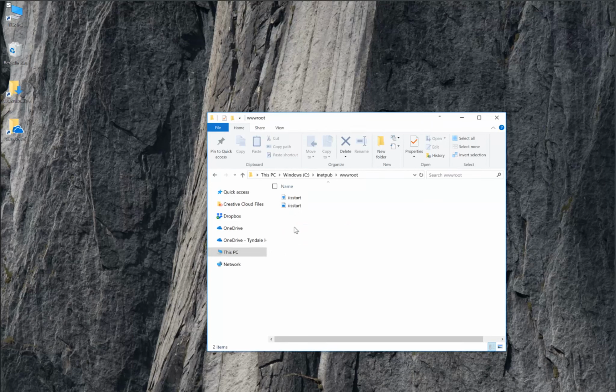So that's essentially it in terms of installing IIS on Windows 10. In the next video, we'll be setting up PHP.